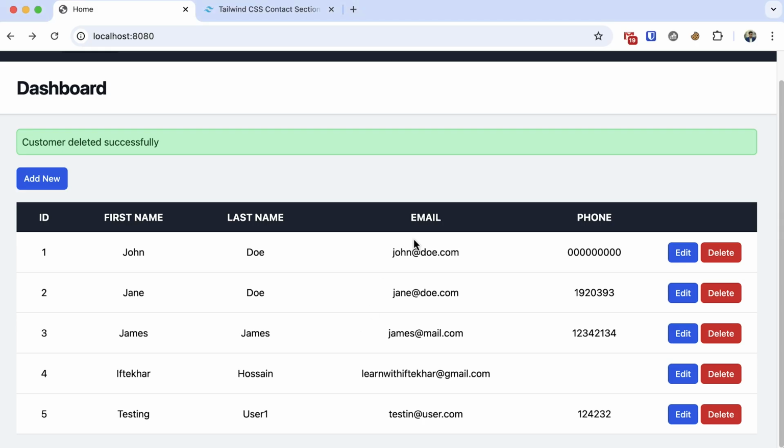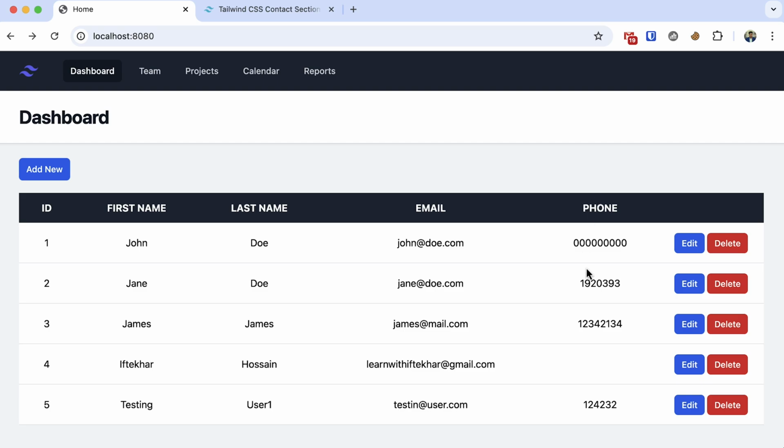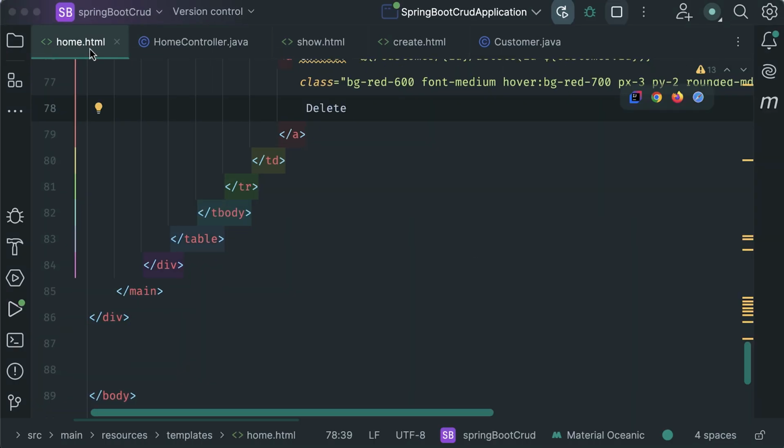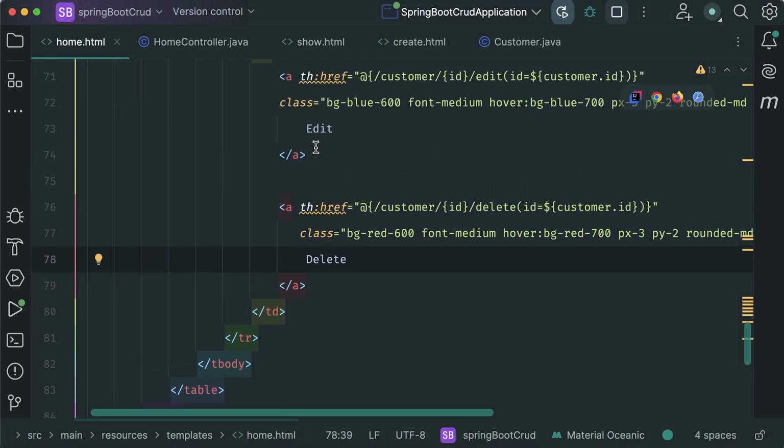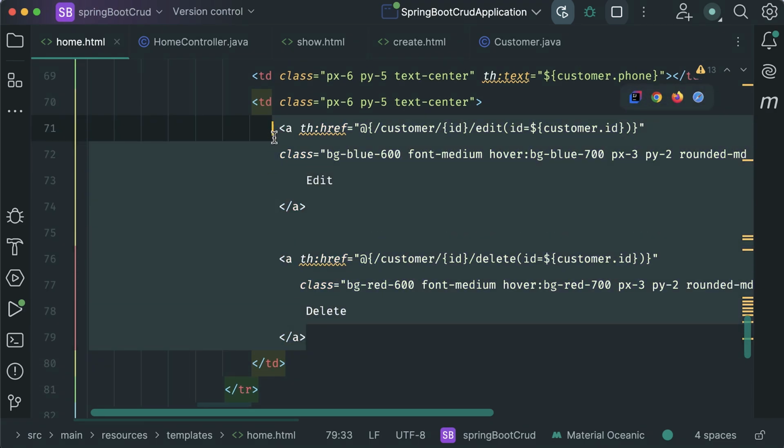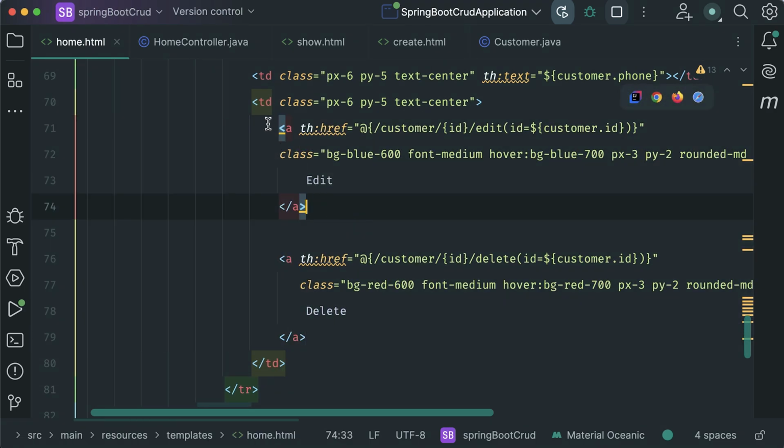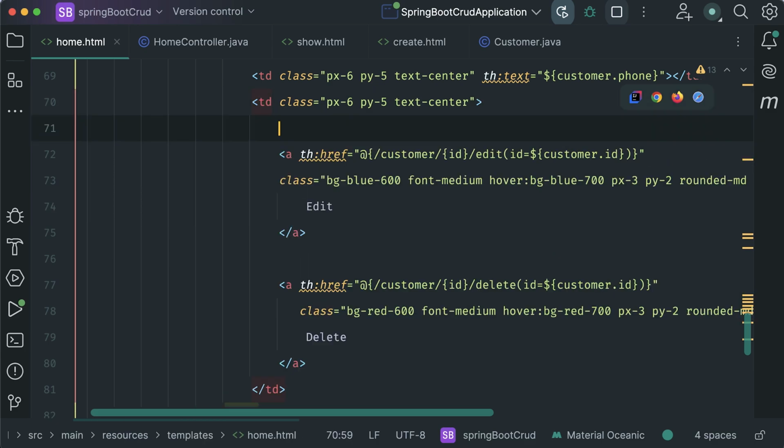This is our home page. In the table, I need a button to link to the individual customer's data. Back to the IDE. In home.html, I will add the button. Here are the other edit and delete buttons. I'll copy an existing link and paste it before the others.